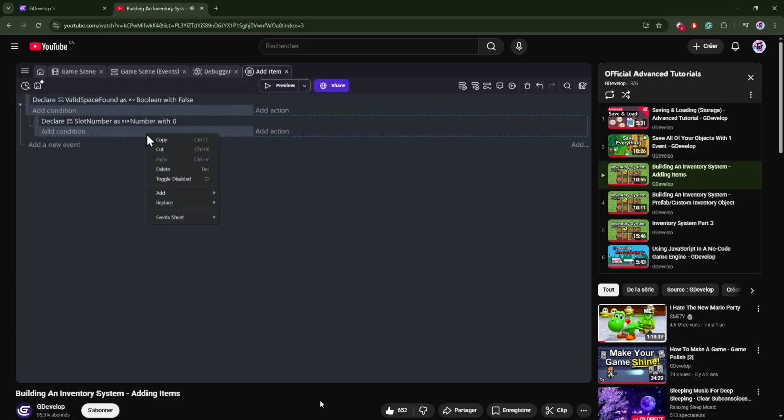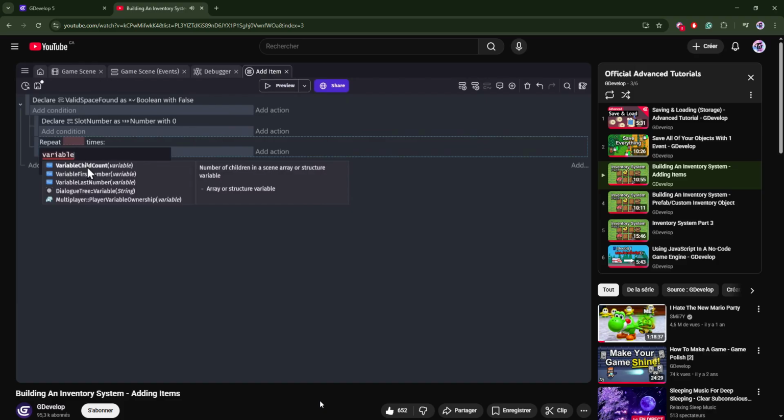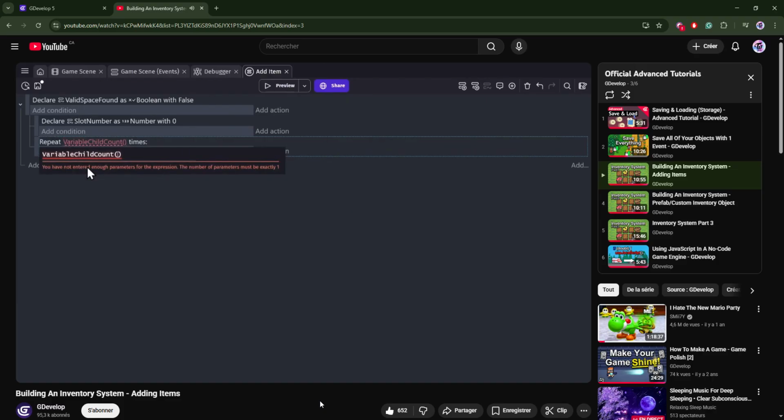And then we're going to add another event that will repeat. And we'll make it repeat based on the number of children inside the inventory structure. So right now we have 4 inventory slots, so we'll make it repeat 4 times. But we'll do that by typing in variable child count, and then type in inventory.